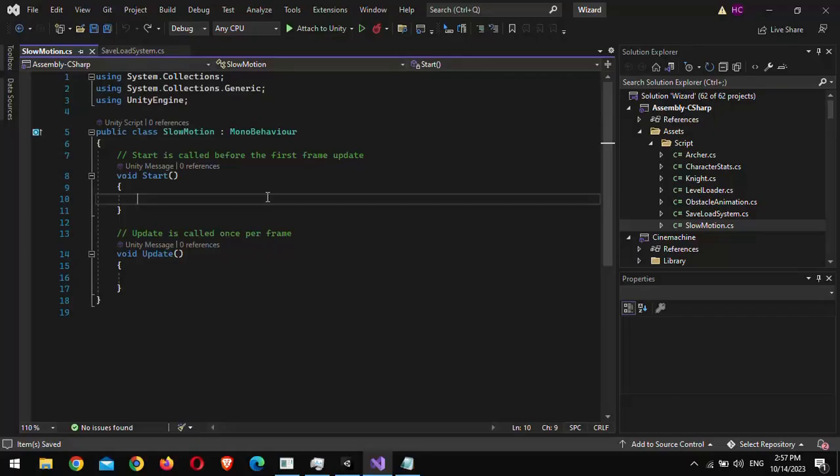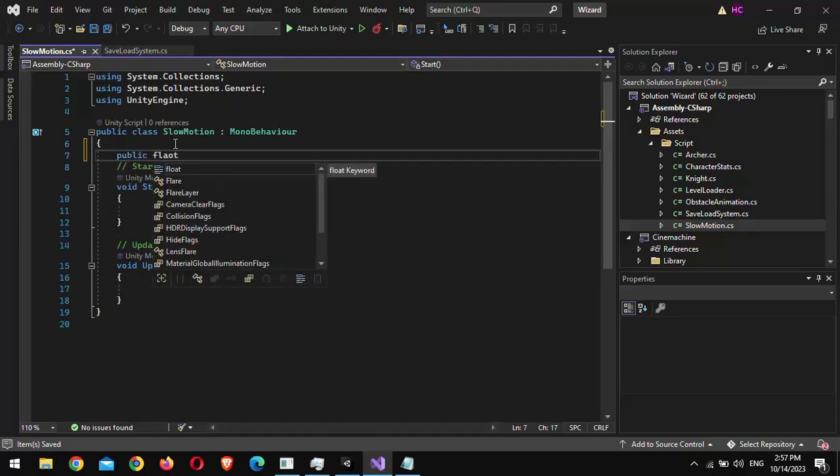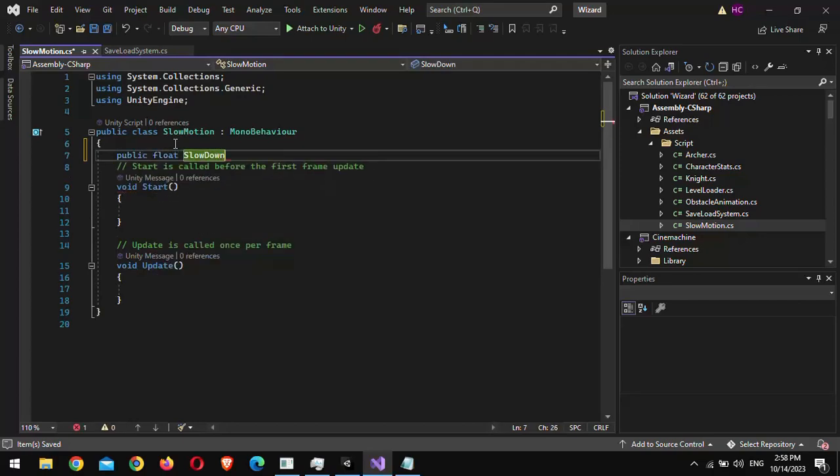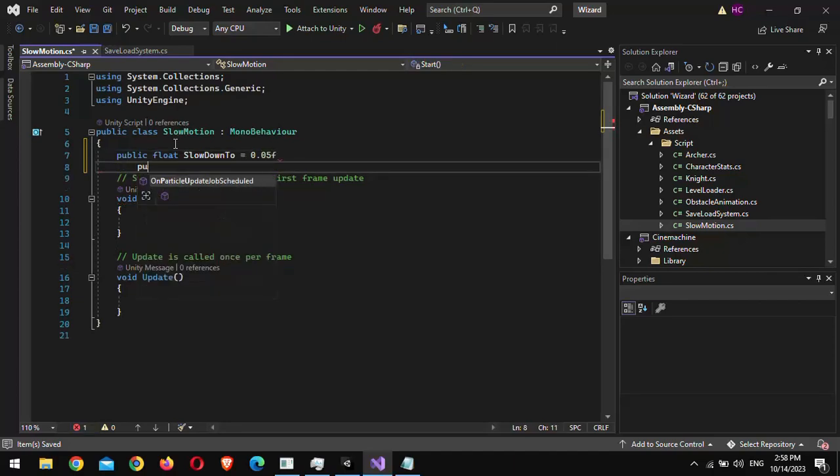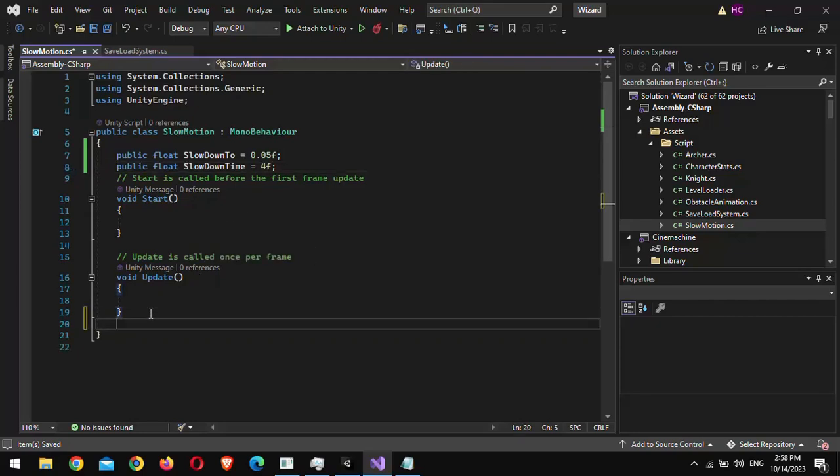slow motion. We will be starting off by making a new script. I'll be calling it slow motion. We will need to declare two variables. Simply what we have here, we have two variables. One we're going to make to slow down our time, and the second will be slowing down by this count of seconds. Now we will need to make a function to actually slow down.